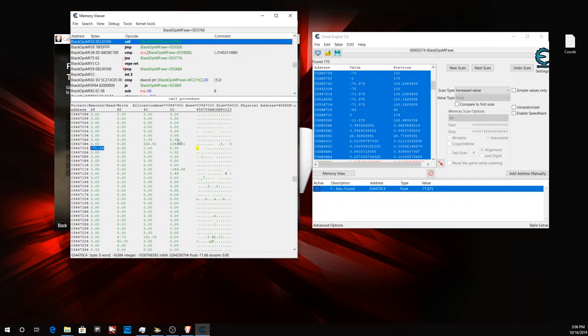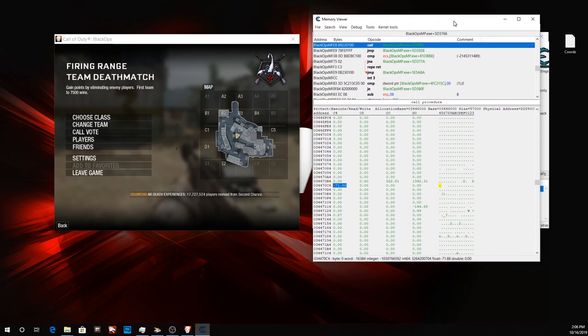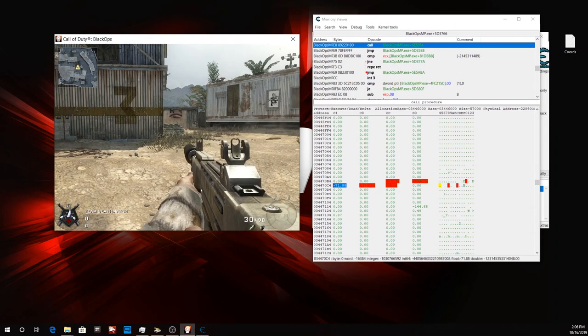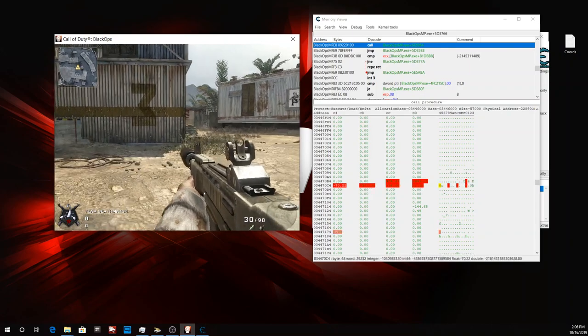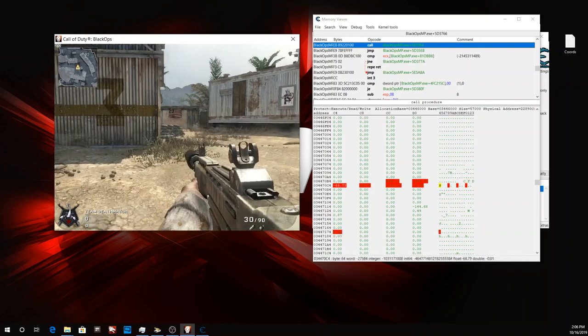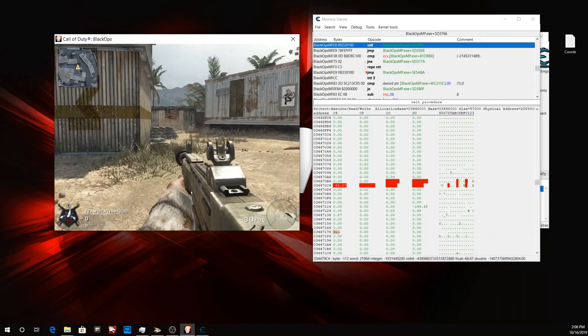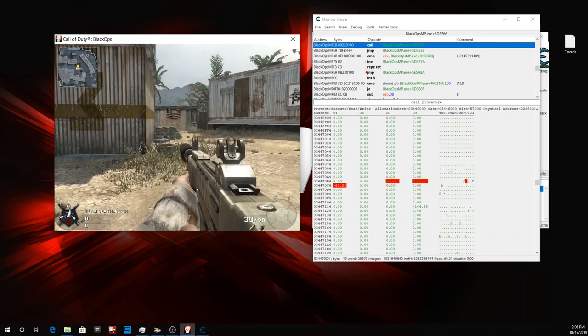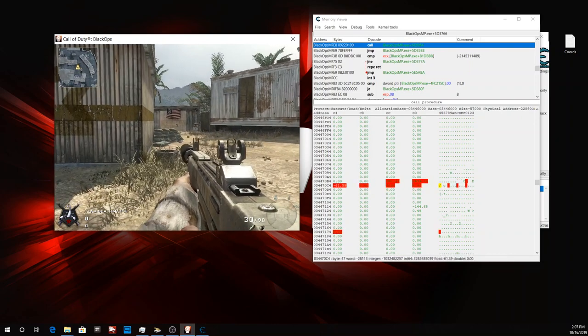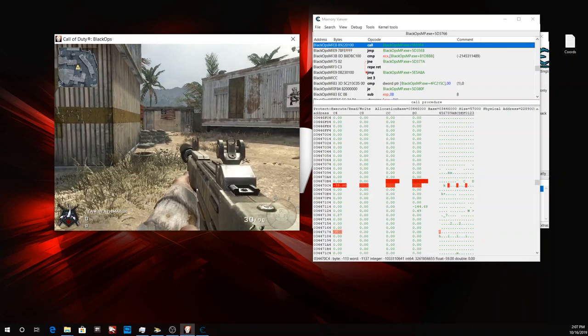So I'm going to scroll up and see what happens when we move left and right and diagonal. See if we can see some values that change. And as we can see, there are some values that are changing. And one of those values is our X and one of them is our Z. So we're going to select the ones that change while we're moving, and we're going to freeze them and find out what they are.